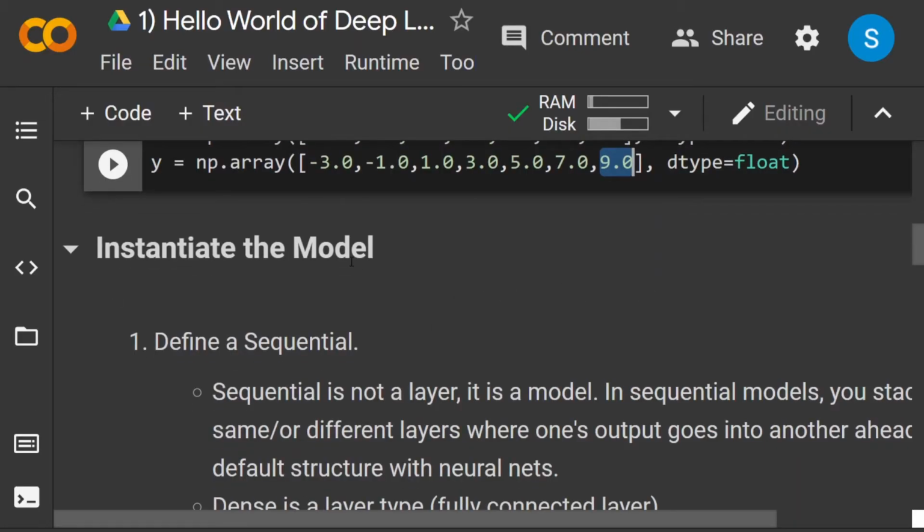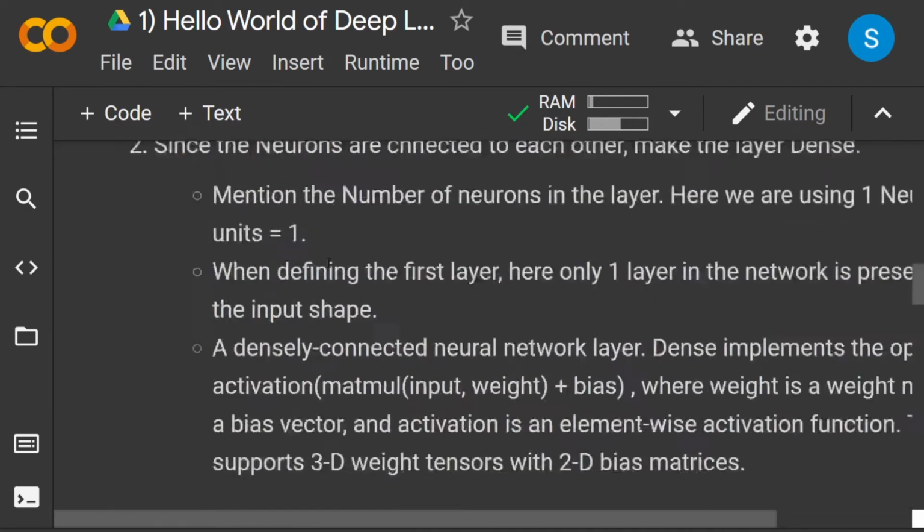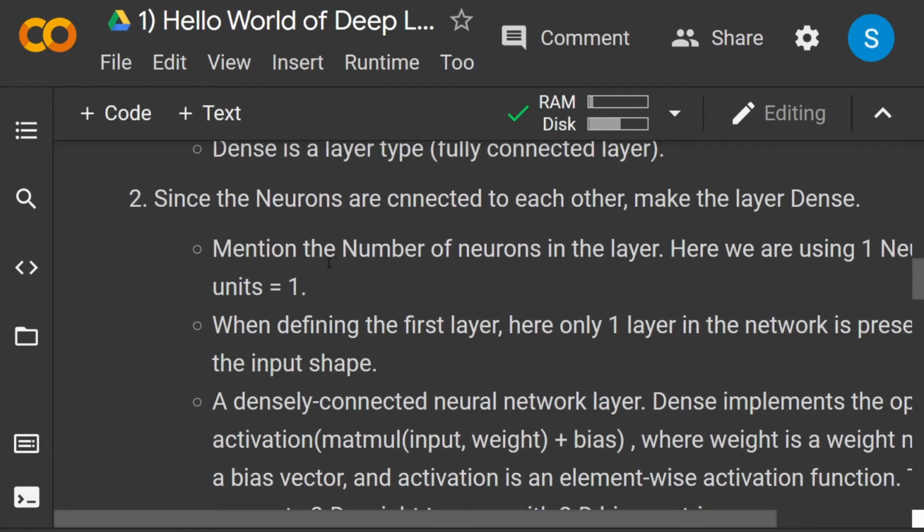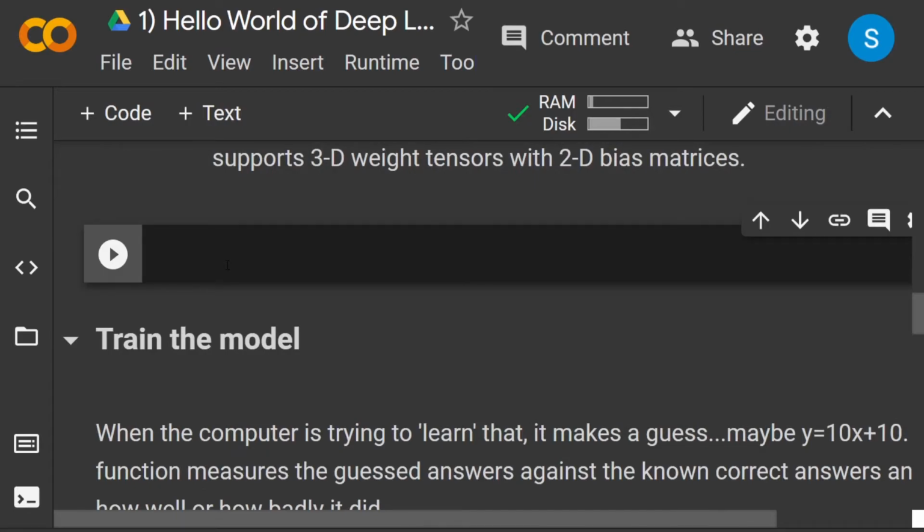Now I'm going to instantiate my model. That is, I'm going to create my model. In order to create my model, I have to define two steps. The first one is going to be sequential, and the second one is going to be dense. And dense is going to be inside sequential. So basically, first, I'm going to define a variable that is going to contain my model. So I'm going to write here model.